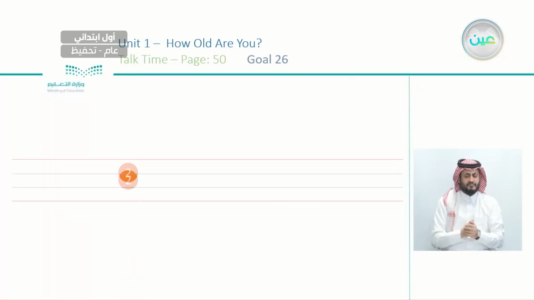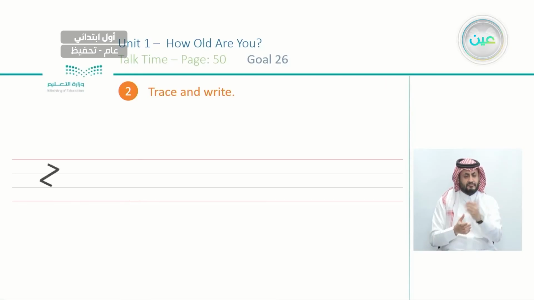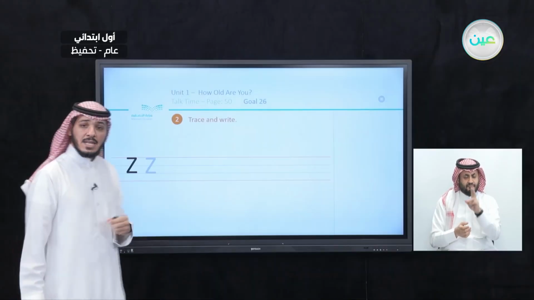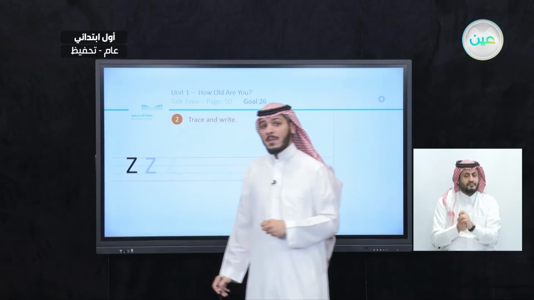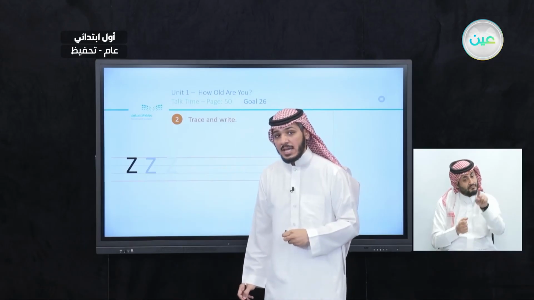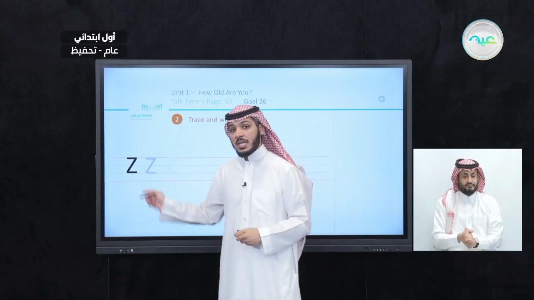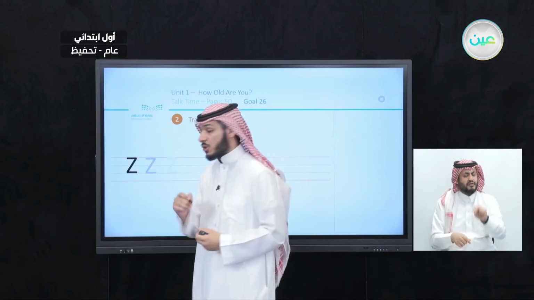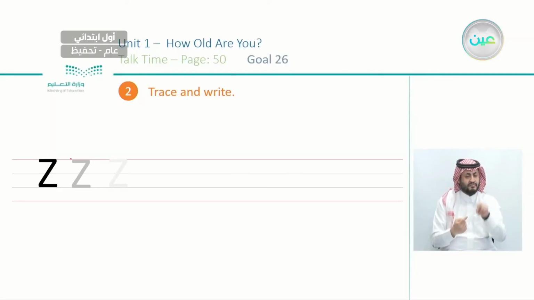Okay, now we have number 2, trace and write. What is this letter? Can you tell me? This is what? Z. Excellent. Or Z. So we have Z here. How to write it? Let's trace first. So you will start from line number 1 to line number 3 like this. And also here. Okay. Now let's write the letter Z 3 times.